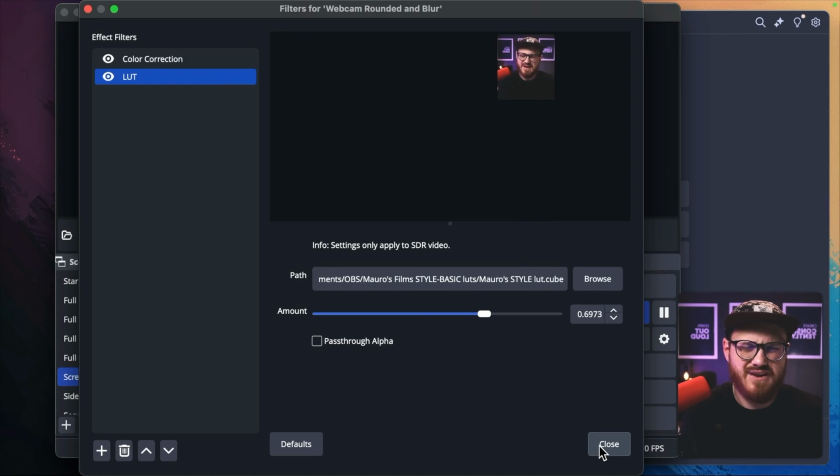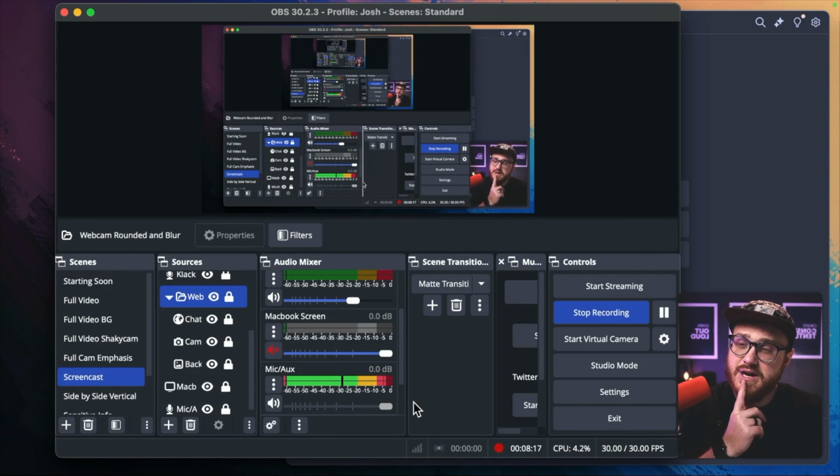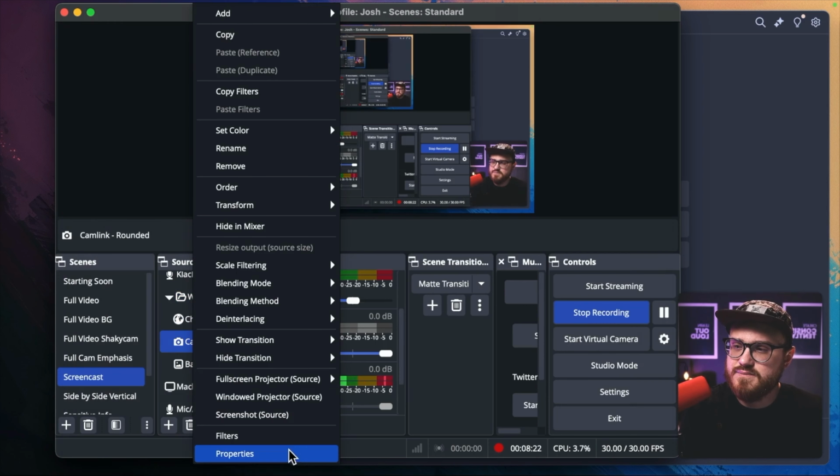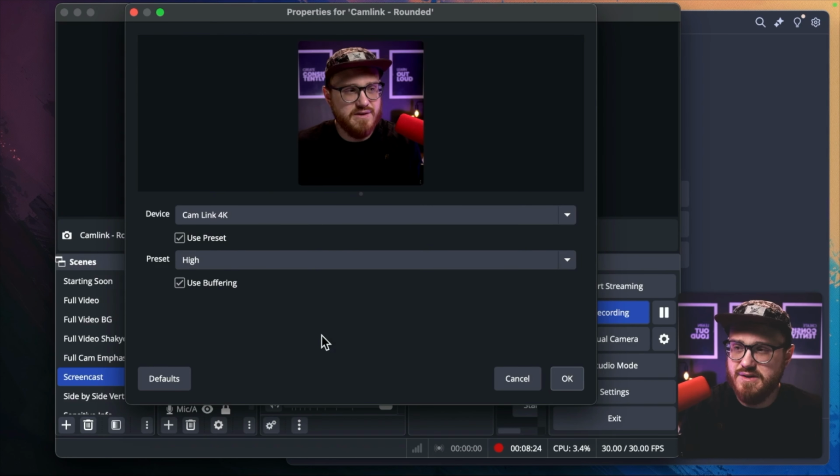Camlink. I don't think it's the 4K. It might be the 4K, but I'm not running it 4K. I'm just running it 1080p. So the camera, if we go to properties, it's the Camlink. It is the 4K. So yeah, Camlink 4K.